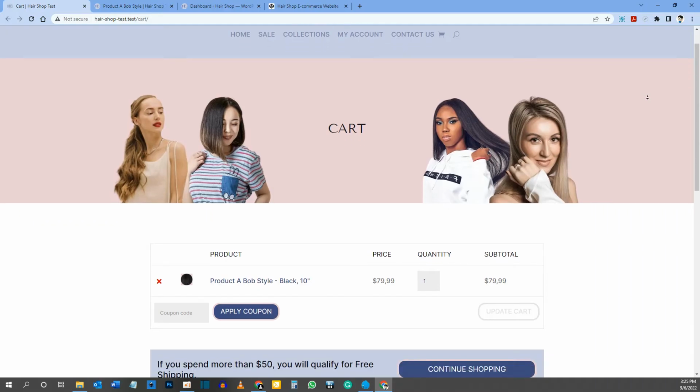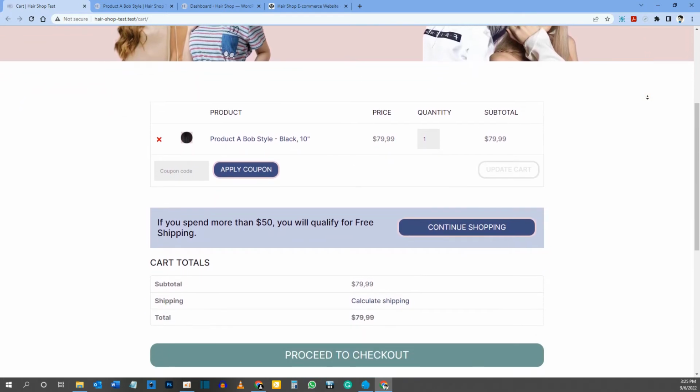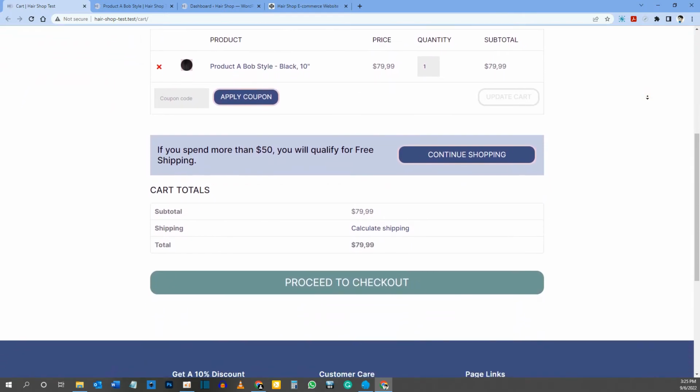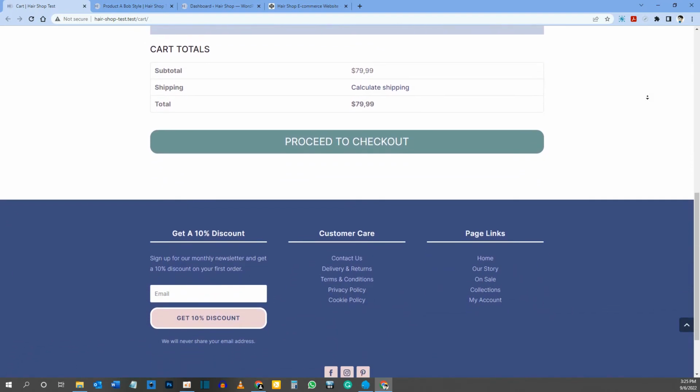In this video, we will be building the cart page. The cart page is where a customer lands on and can see what's in their cart, and then they can proceed to the checkout where they make the final payments. So with the introduction out of the way, let's get started.